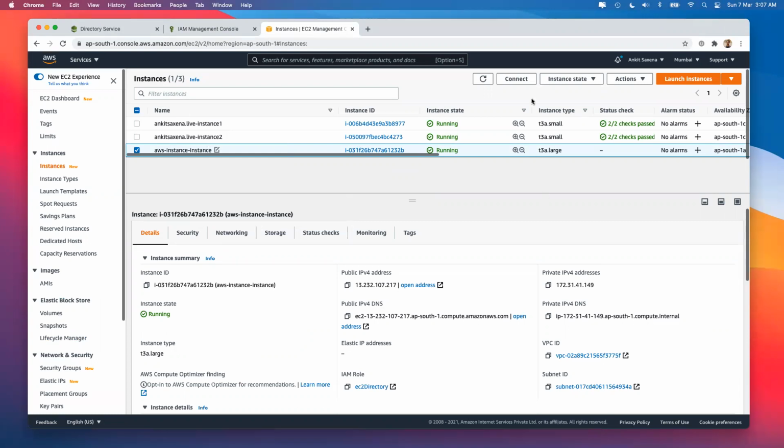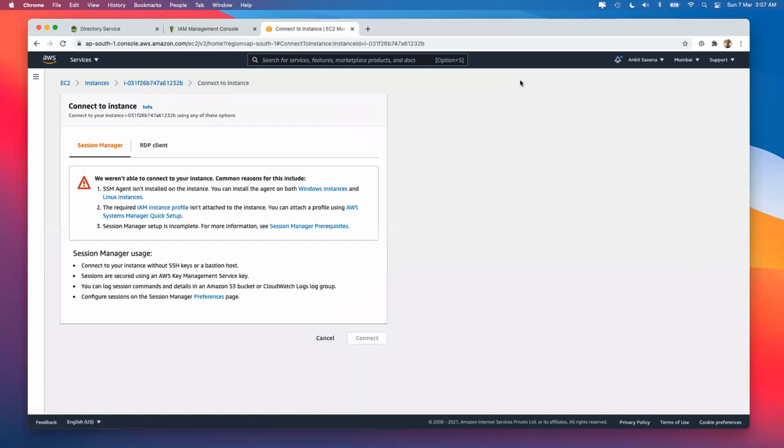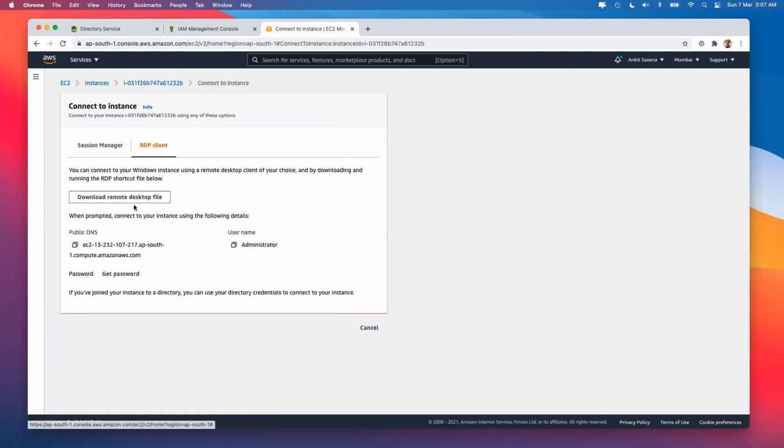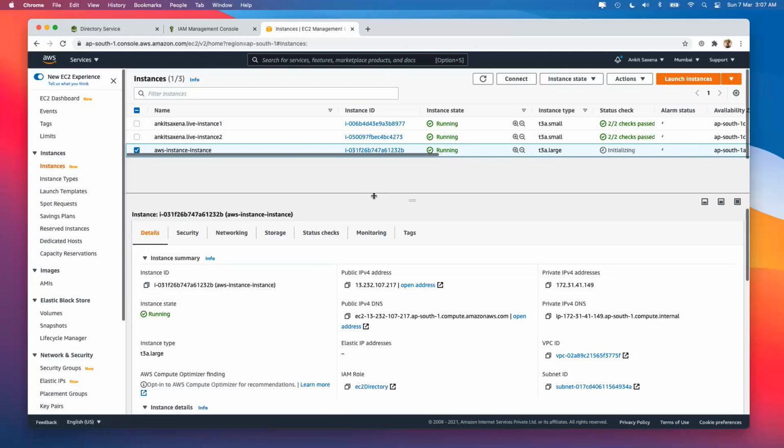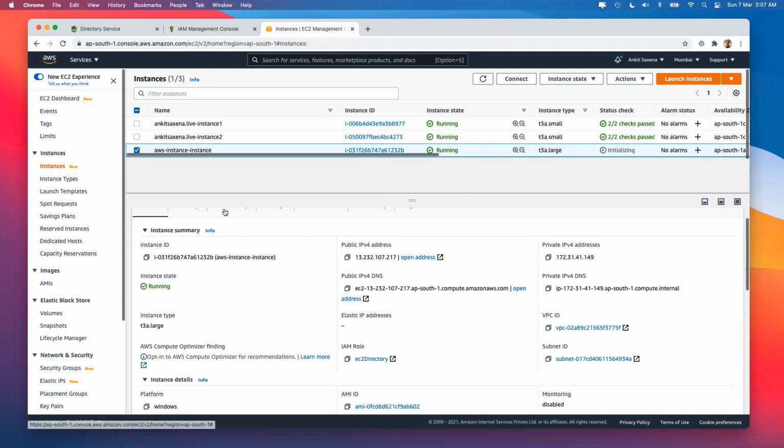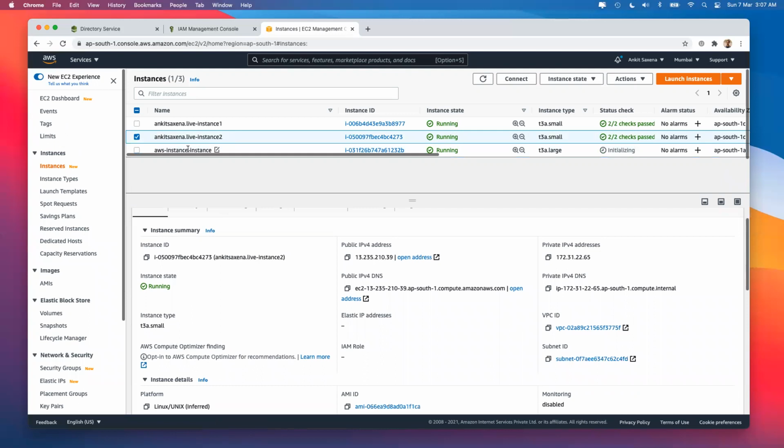Now, if you have to connect to the instance, you will have to click on the connect button over here, and this has to happen via the RDP client. So you can choose the RDP files and you need to get the password. To get the password, you'll have to wait for 4 minutes, because once you create your instance in Windows, it doesn't give you the password straight away. The other instances are pretty good; you can work on them straight away.